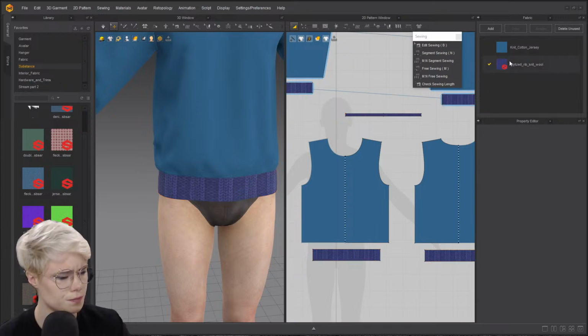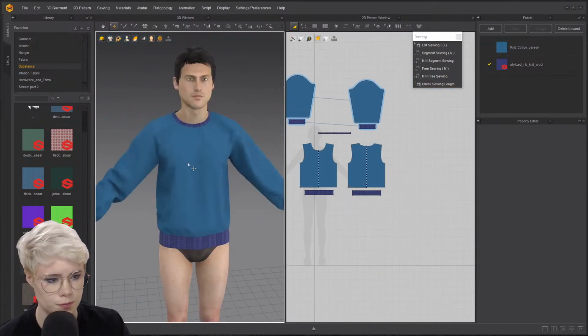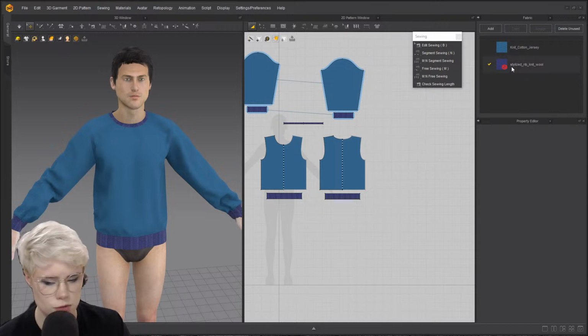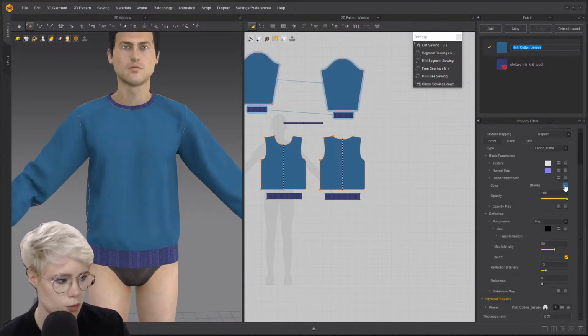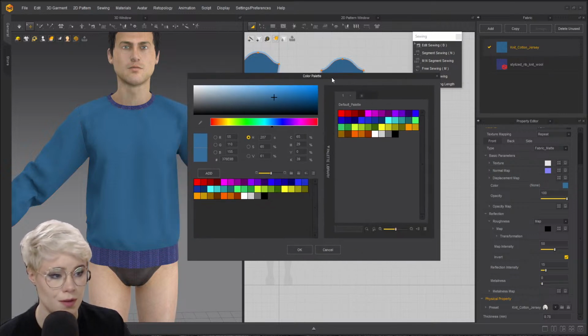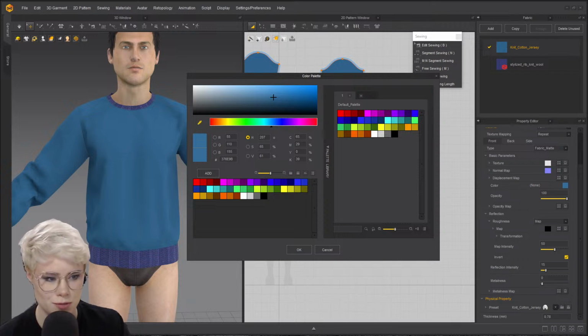Delete unused. Make sure to delete unused. So here's where we're going to pick our color of our sweater. We have our two textures in place, and this is what we're using. So change your sweater into another color. Now I know I'm going to pick orange. So I'm just going to color pick from that photo.